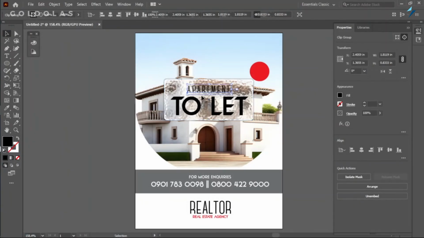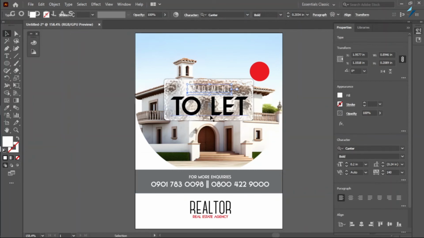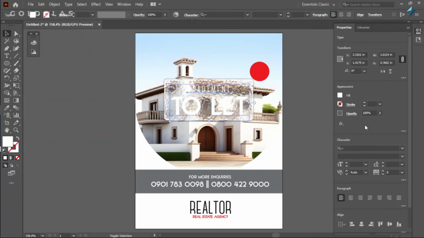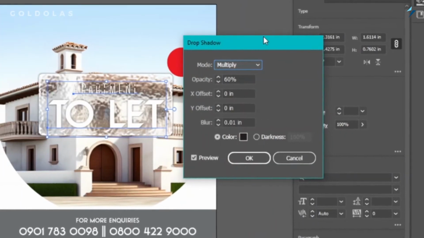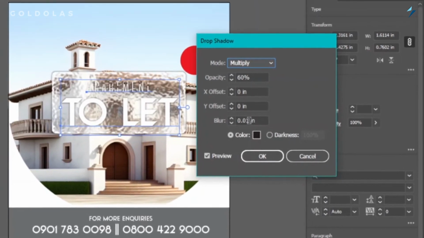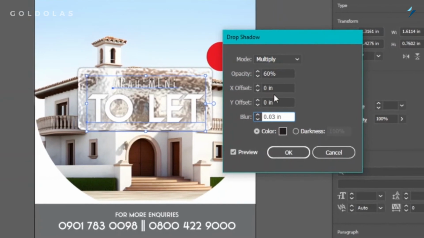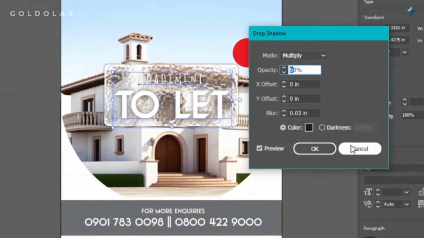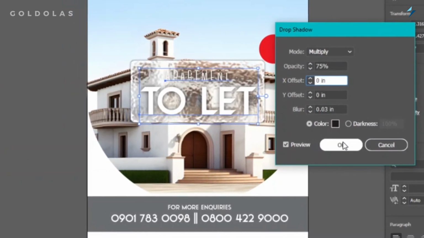So change this to white. This also to white. Then select both of them. Let's add drop shadow. Go to stylize, drop shadow. Very good. Then let's increase this drop shadow to 0.3. Opacity to 75. Okay, very well. So we have it here.